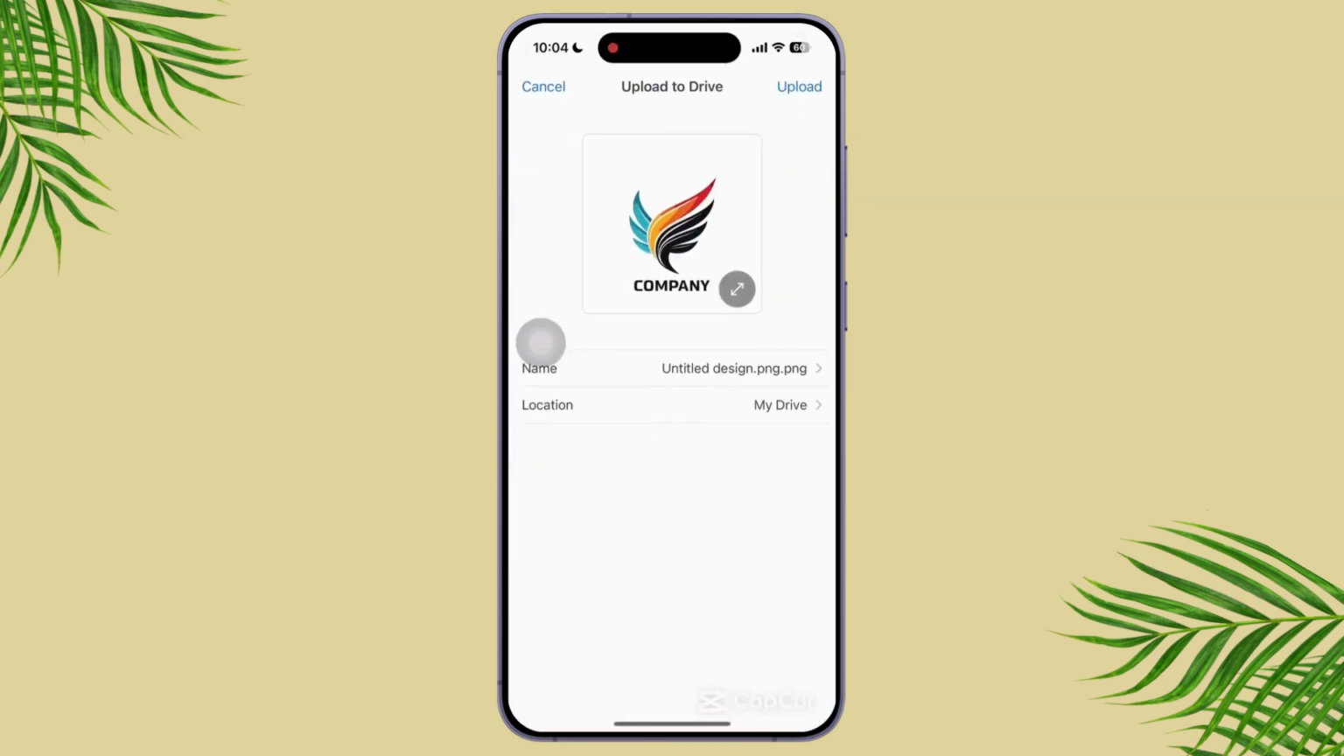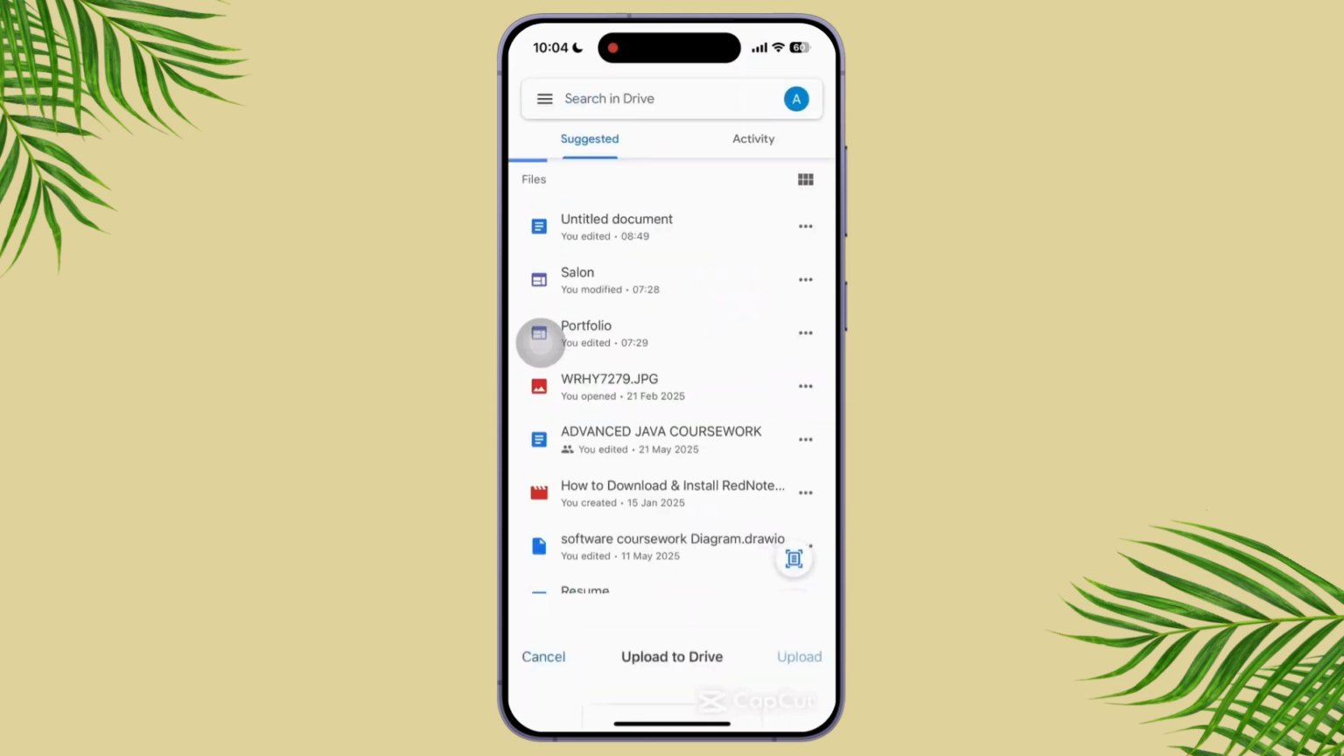So here I simply choose one of it. Then tap on the upload option available at the top right corner of your screen and upload it to your Google Drive. So first of all, you will need to upload the photo to your Google Drive in order to share it.